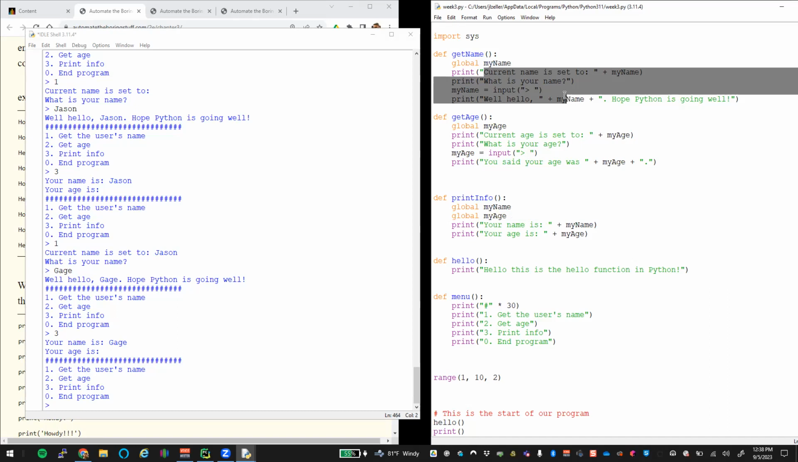That makes sense? So use it for organization. Use it for any time you're starting to see, I am copying and pasting the same code over and over. I should probably be using a function to do that. All right.